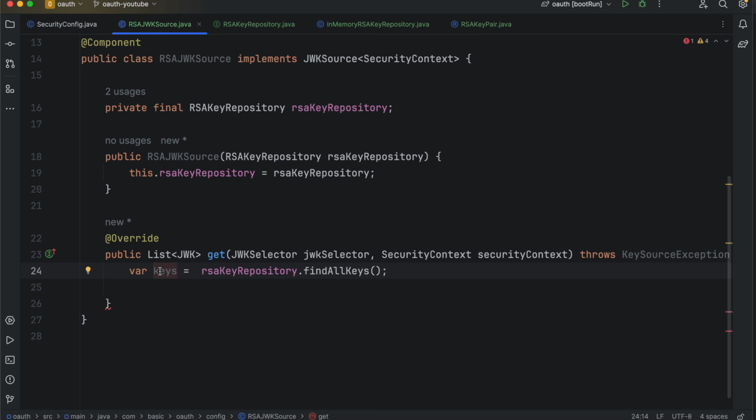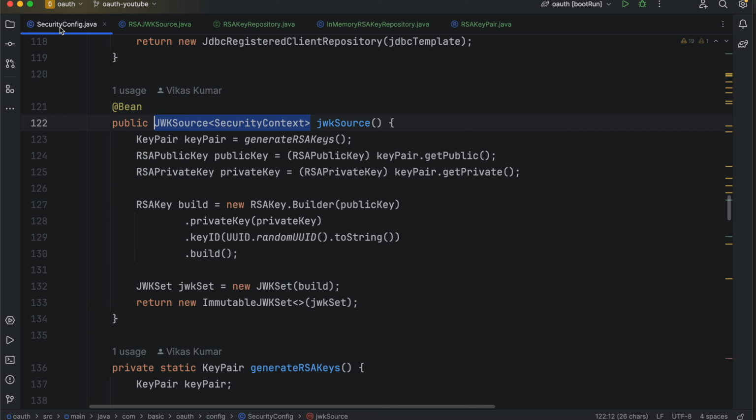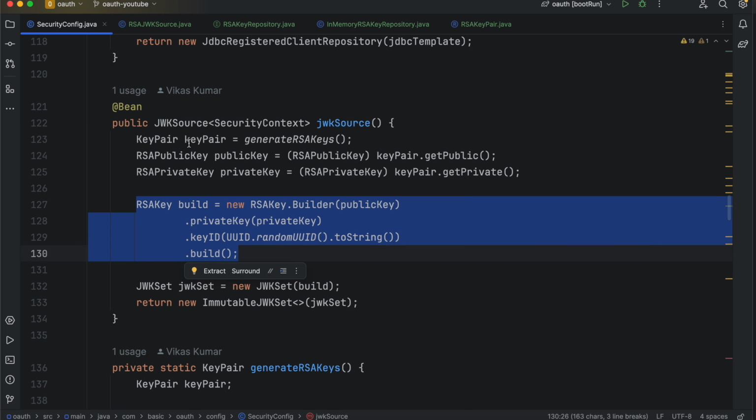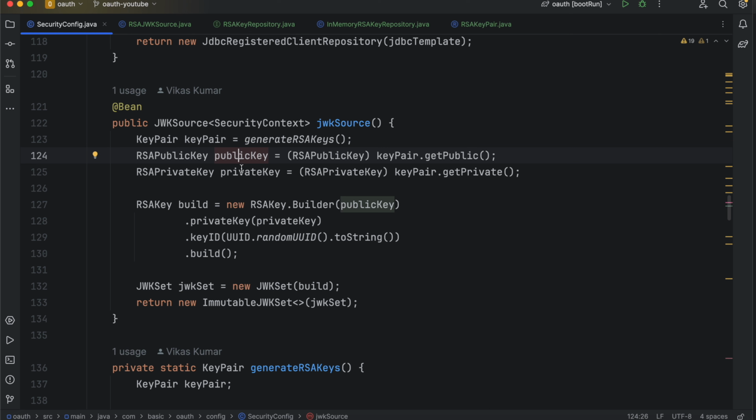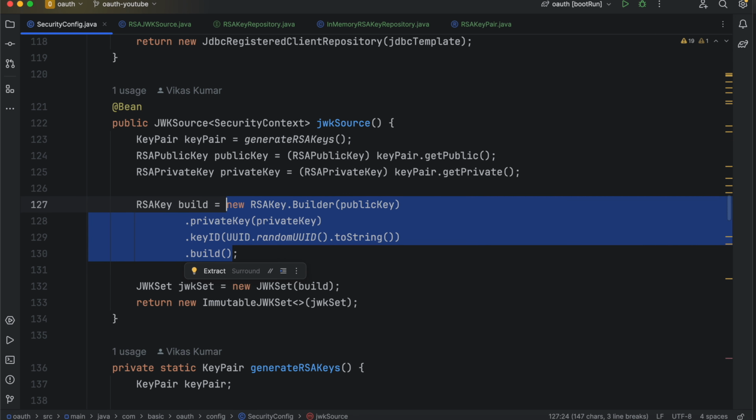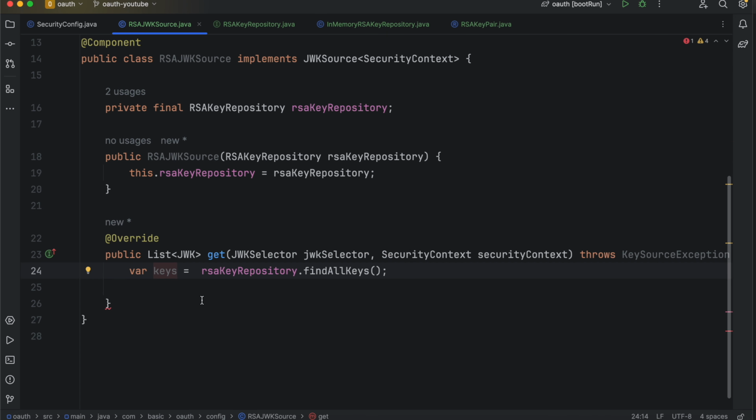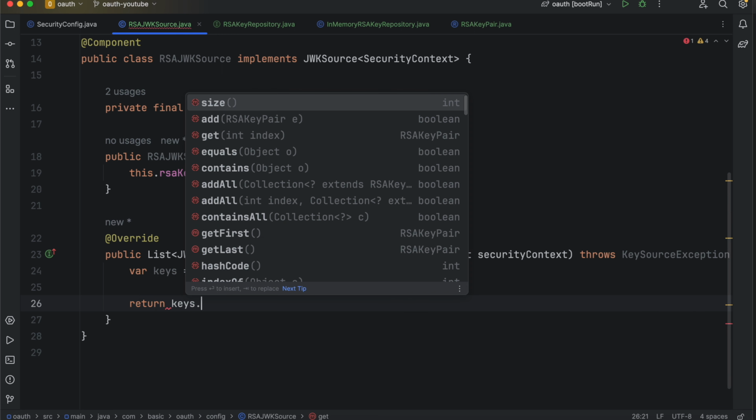After getting all these keys, we just need to prepare that list of JWKs. Preparing the list of JWKs is very simple, so now I will show you. Basically we need to prepare these things only. We already have the public key in our key pair, and we have the private key, right? We only need these things. So now let's copy this logic.